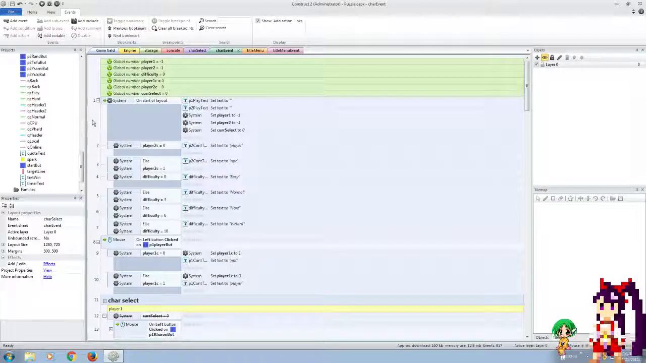Because I know with fighting games and stuff, granted they're not mouse-based, but when you arrow key around, joystick around, it does a little thing for each character.